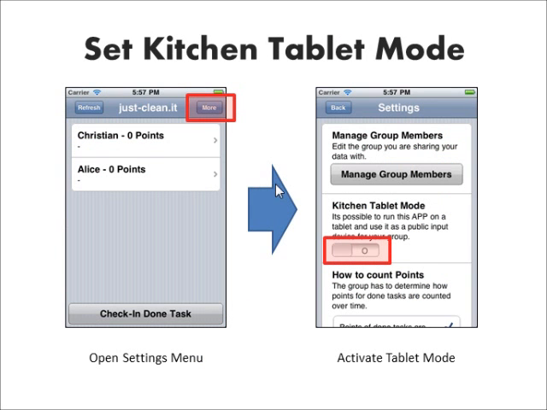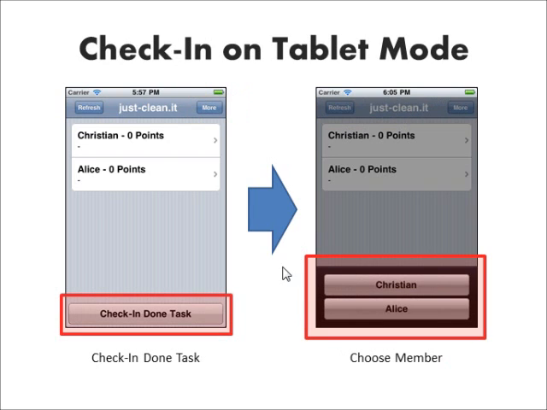To set this up is quite easy. You install the application on this public device, and then you use a join code of one group member, and then you go to the More option, to the settings, and switch on the kitchen tablet mode. It acts very similar to the normal app. The only thing is, when you are going to check in a task, it will first ask you who you are and which person you want to check in the points for.